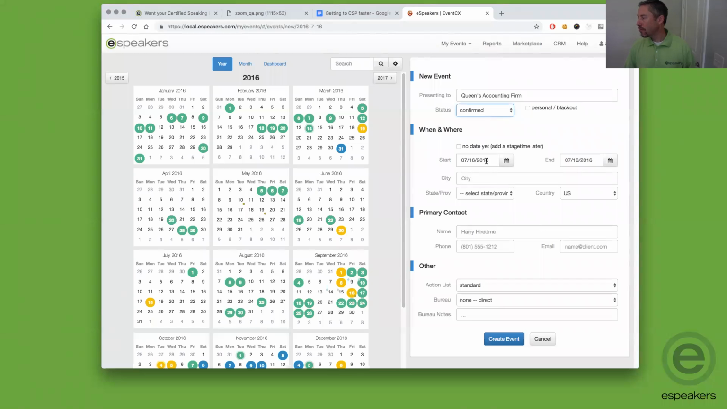Okay, our date is filled in for us already, 7/16/2016. The city and state are not strictly needed for the CSP application. I always enter them anyway because it's very helpful keeping track of things and it's easy to enter right there. Your primary contact is required. This is important. I'm just going to enter the name, the phone number, and the email address. Those are all important to enter.